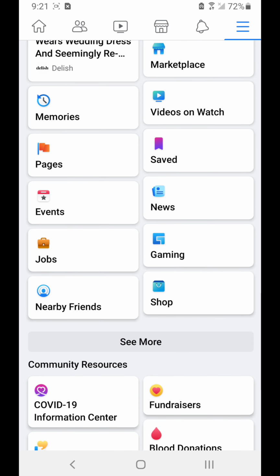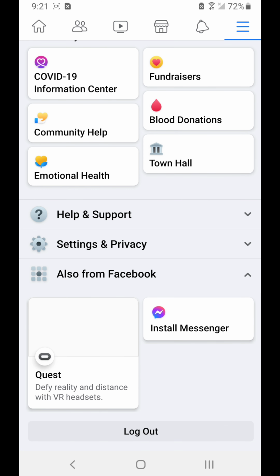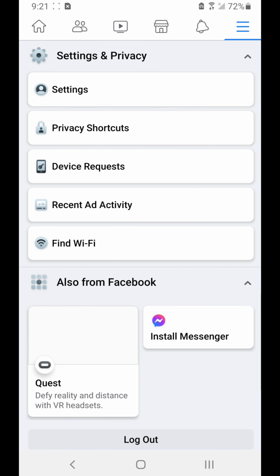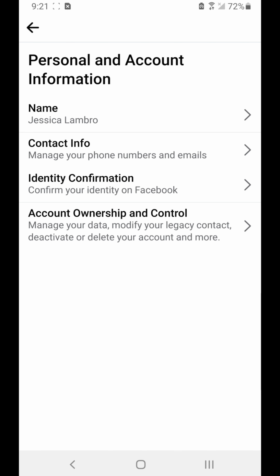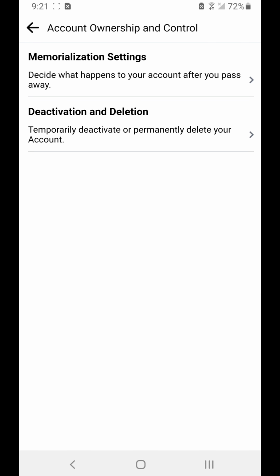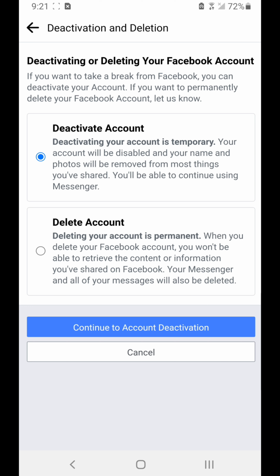We are going to go to settings and privacy. Then we'll go to settings, then personal and account information. Then we'll go to account ownership and control. Then we will go to deactivation and deletion.